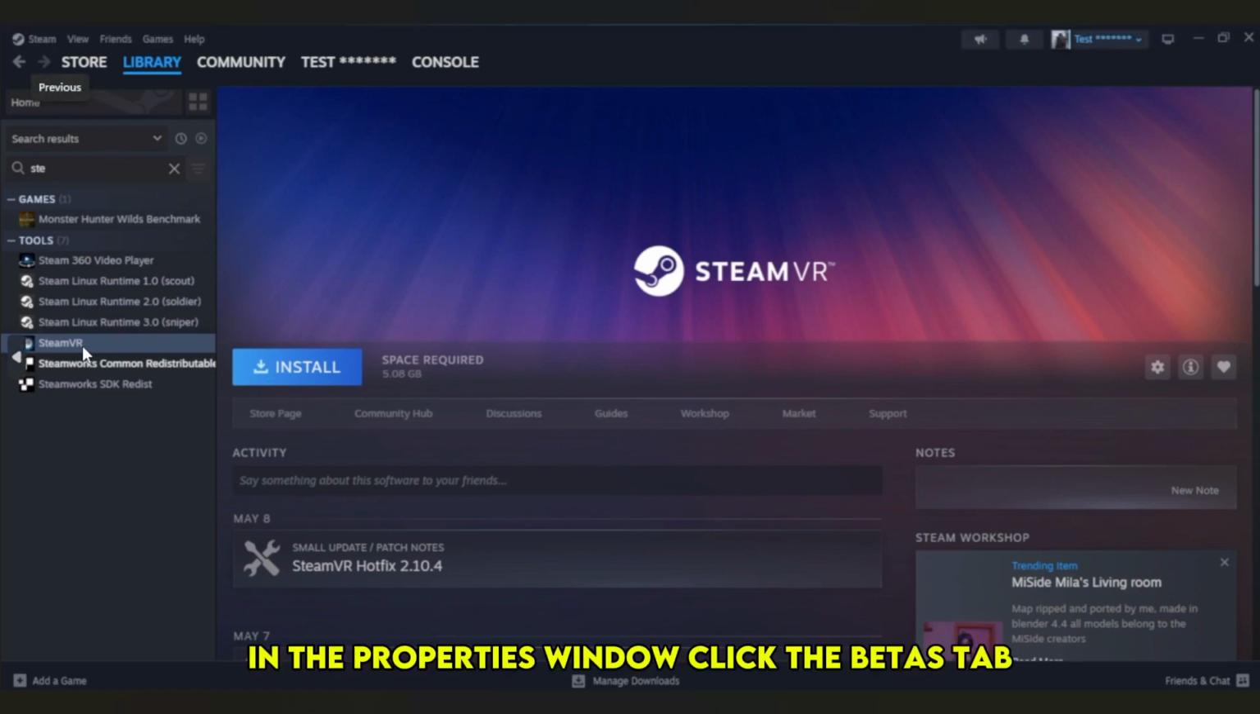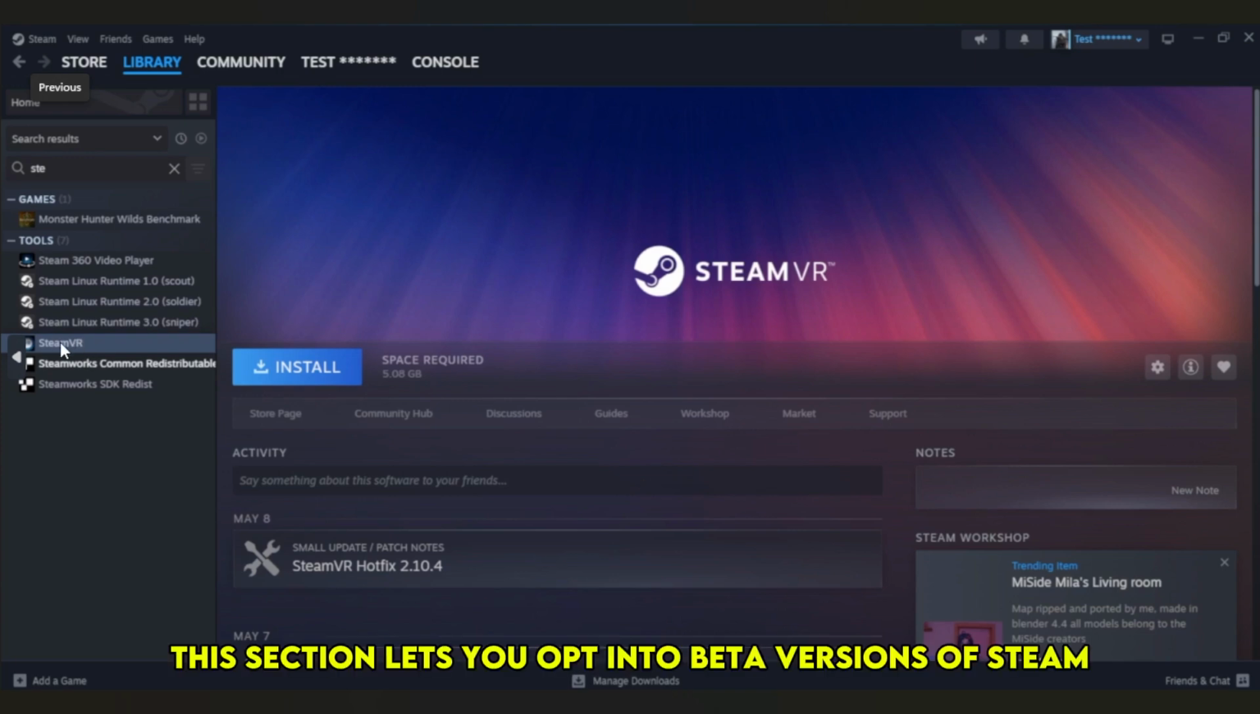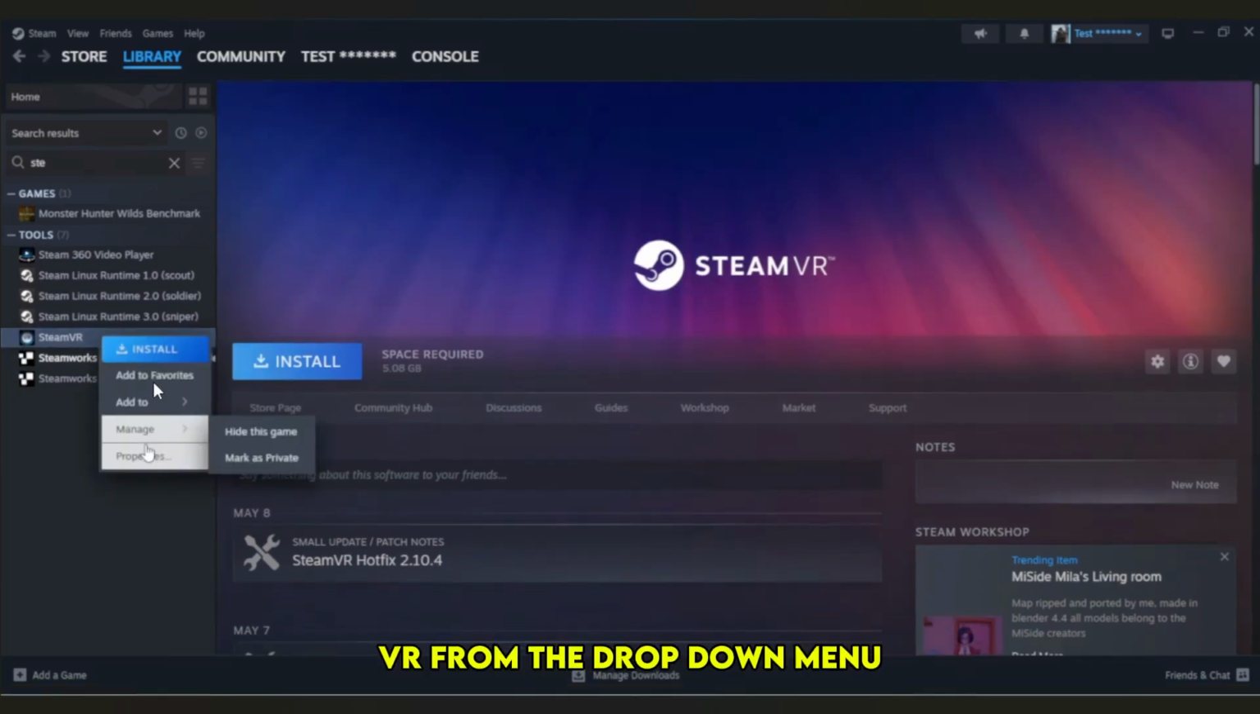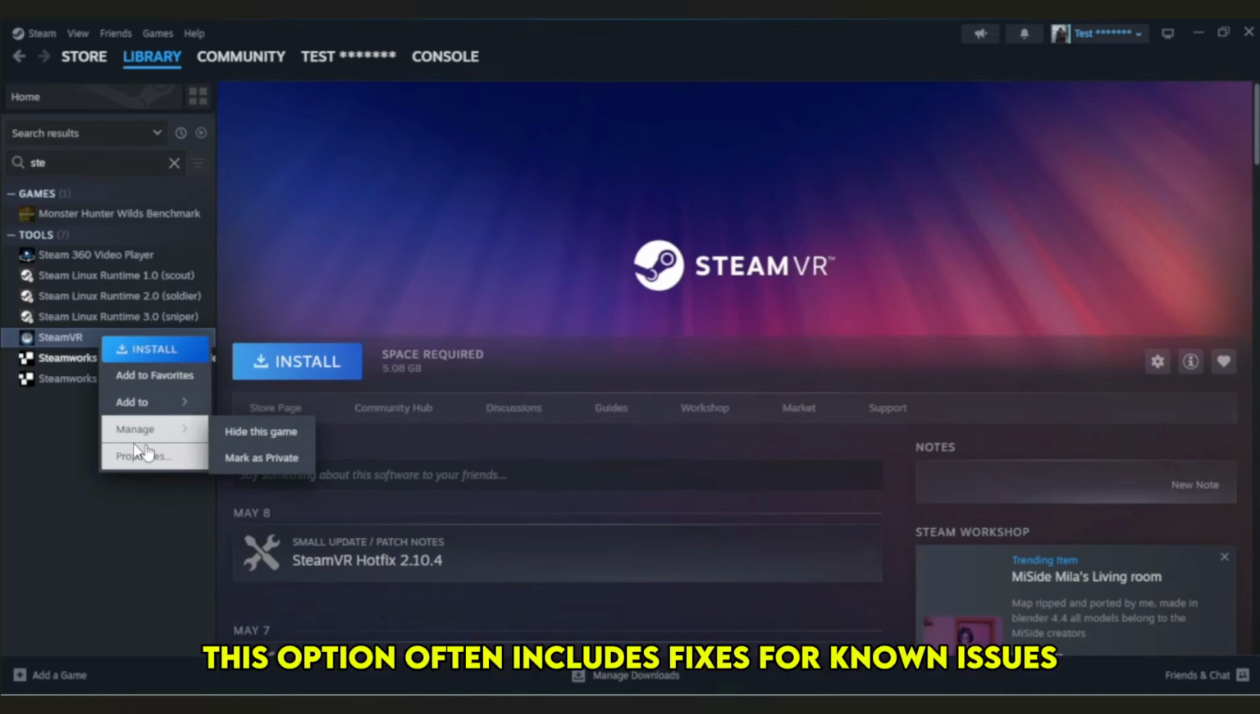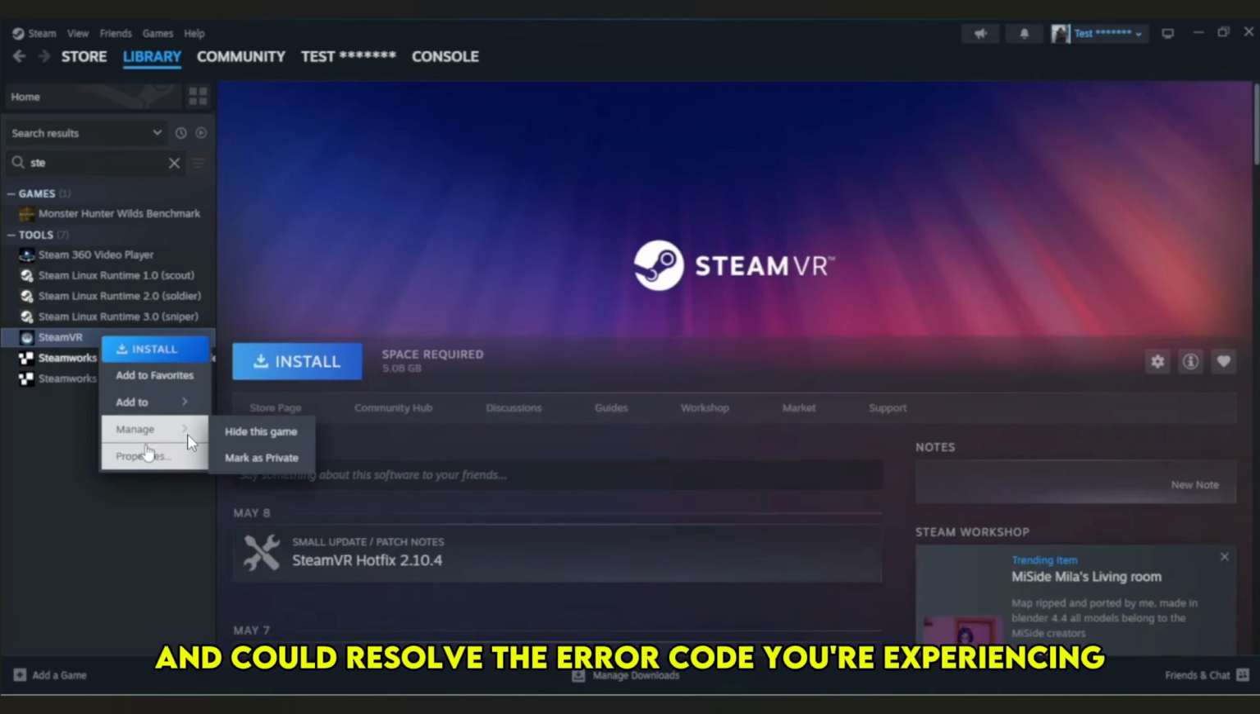In the Properties window, click the Betas tab. This section lets you opt into beta versions of Steam VR. From the drop-down menu, choose Steam VR Beta Update. This option often includes fixes for known issues and could resolve the error code you're experiencing.